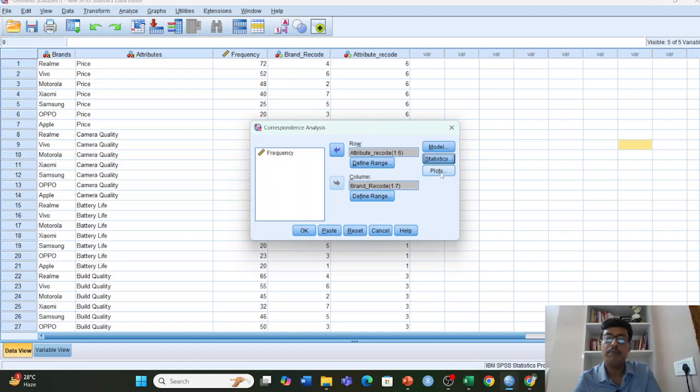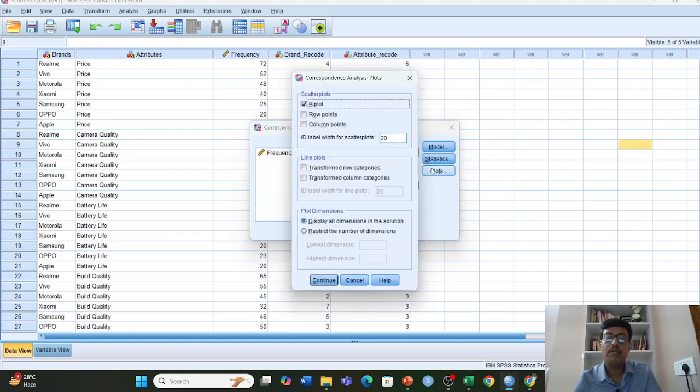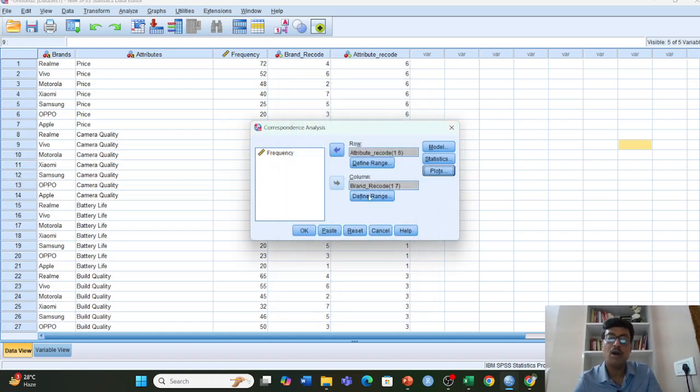Then this is very important, the last part is the plot. By default biplot is already selected. Biplot means basically row and column both are taken on the same map. Row means attributes, column means across brands. But I need to have a plot that is called the row plot. Here row plot means across attributes, right? And when I consider column plots, that is across brands. So I need to have this. So once I have this, I click continue. Now my setting is ready for the correspondence analysis.